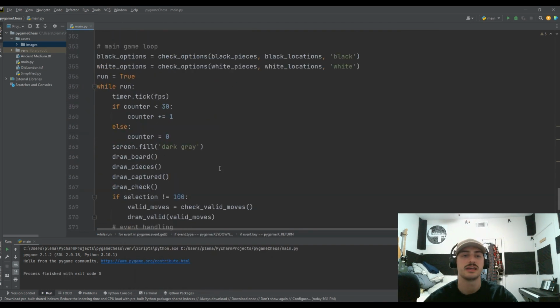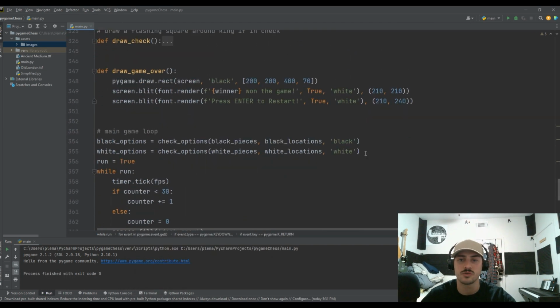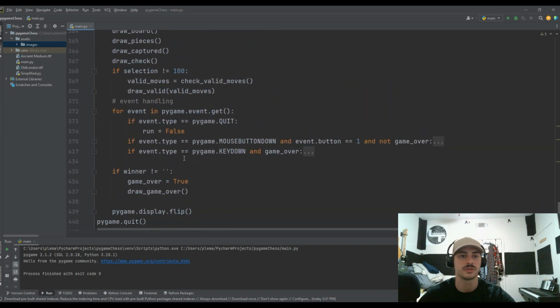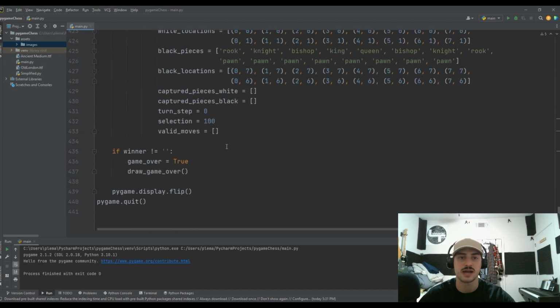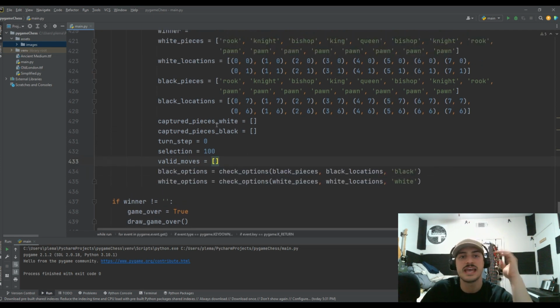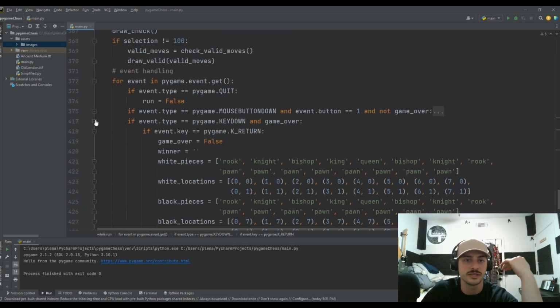Oh, yeah. Because we need to also reinitialize the options when we restart the game. So it was holding on to previous options, okay? So valid moves is like that, and then we redo the options, and then everything else should be golden.